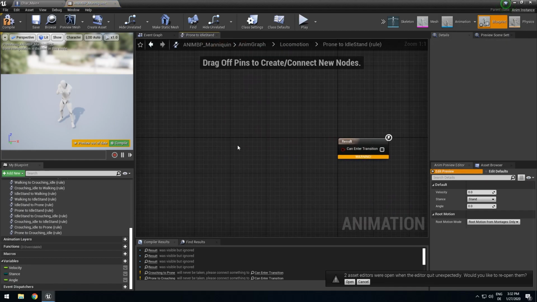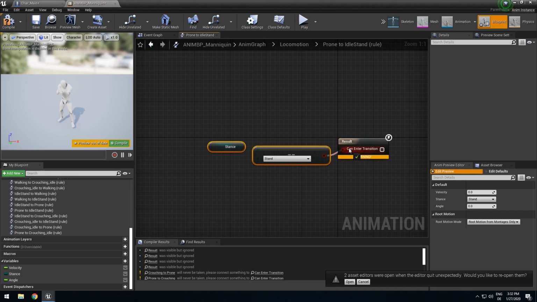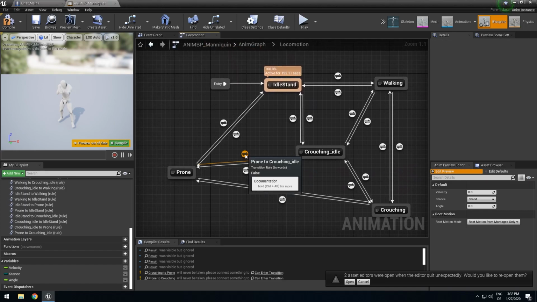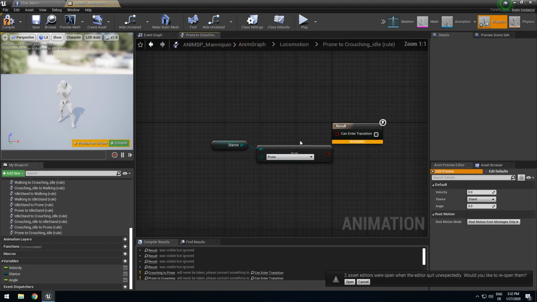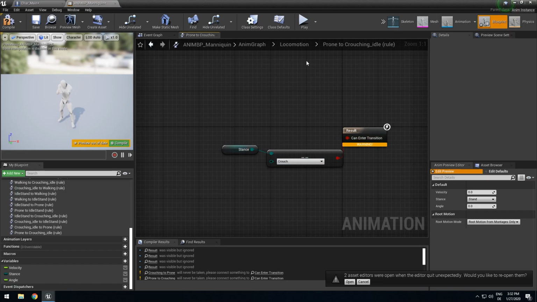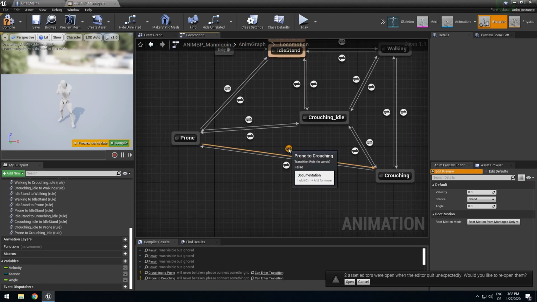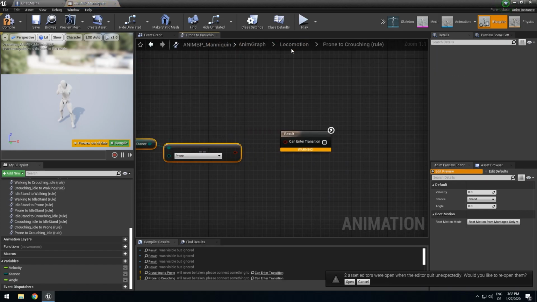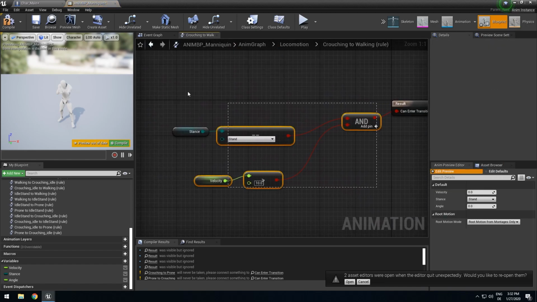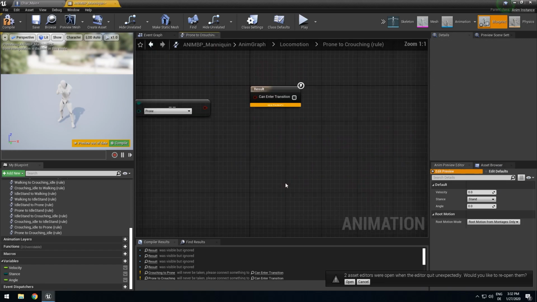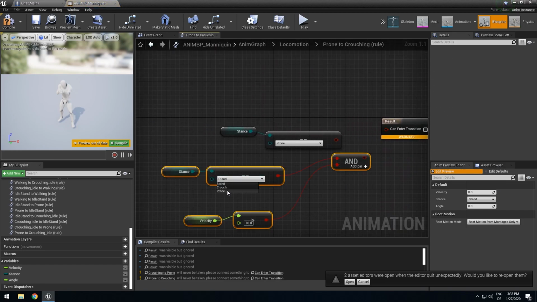But here we want to check if we want to stand. Here we want to check if we want to go. We want to check if we go crouch. And on the bottom one, we want to check if we want to go crouch and have some velocity. So let's check this one, copy this one, and paste it in here, and just crouch.